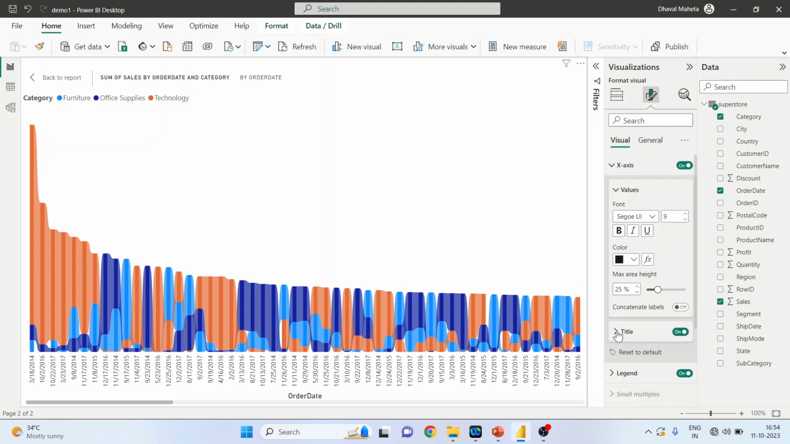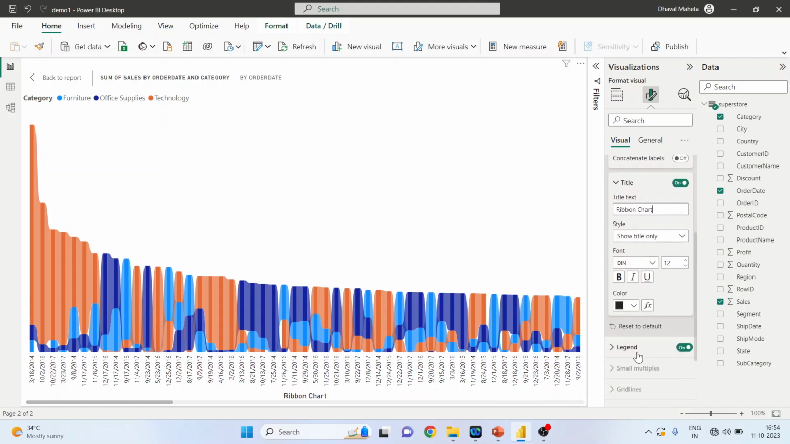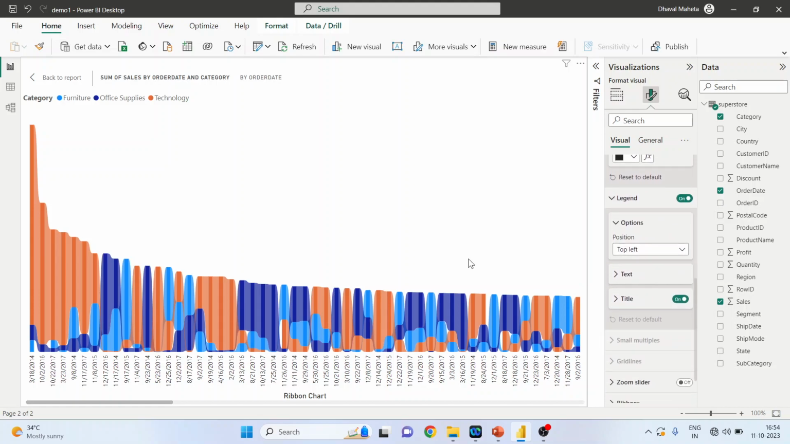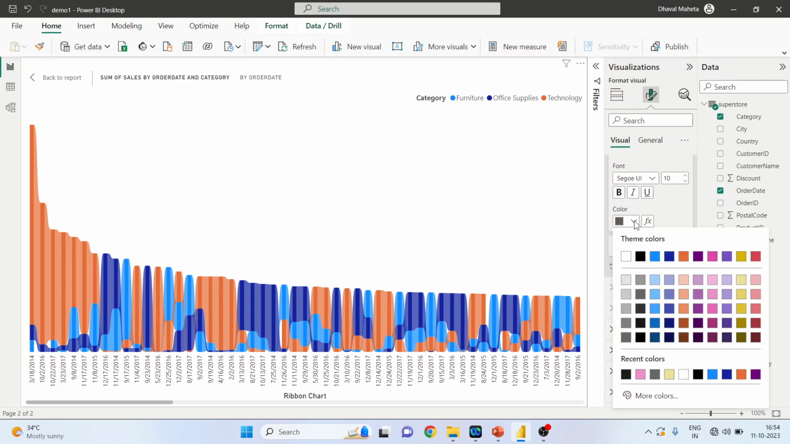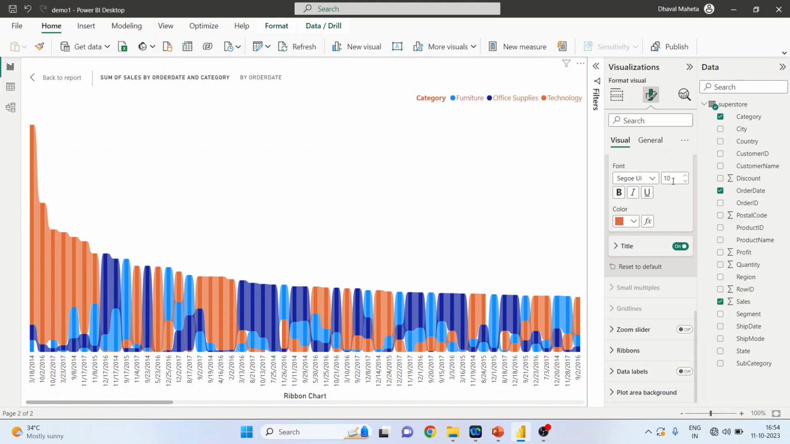Now, if I want to give the title, I'll activate the title and I'll write down ribbon chart. We can change the color, the type of the font, the size of the font from here. Activate the legend. So the legends are on top left. Let's take it on top right. Text. The color of this legend can be changed. Size can be changed. Type of the font can be changed.